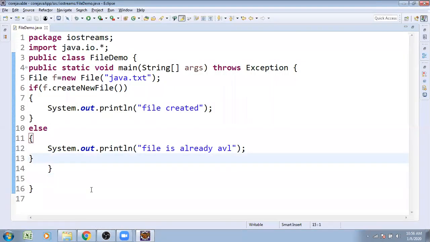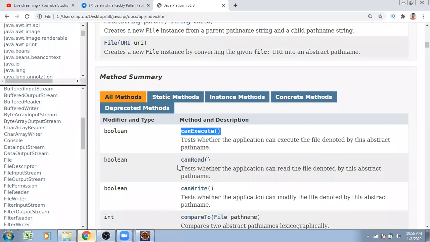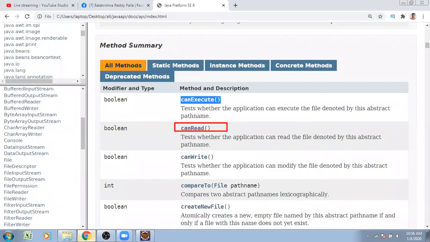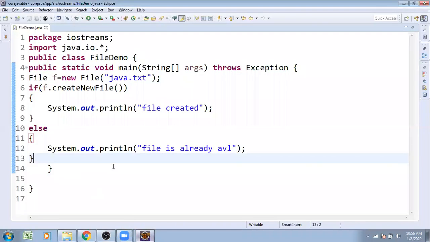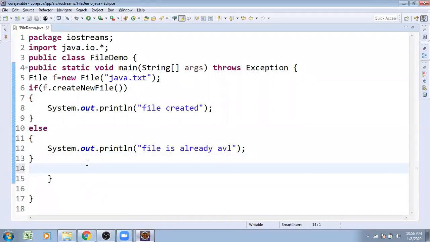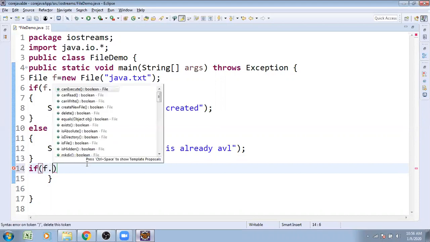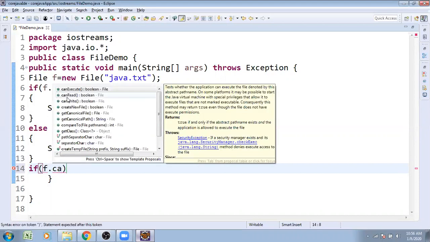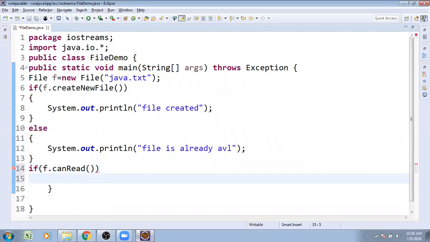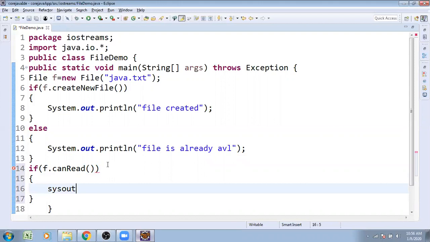For that, we check the conditions. Here you find n number of methods. The canRead method: whether Abhijit can read my data or not, you wanted to cross check. So for that, if f.canRead method, whether he can read the data or not, output: read permissions are available. If read permissions are there, he can open my file and read the data.